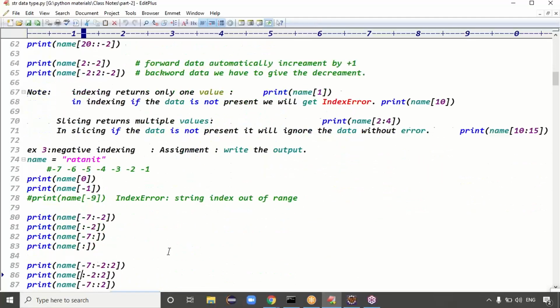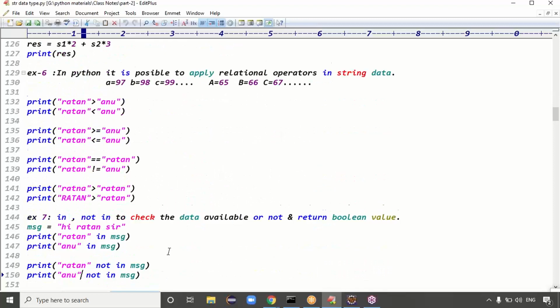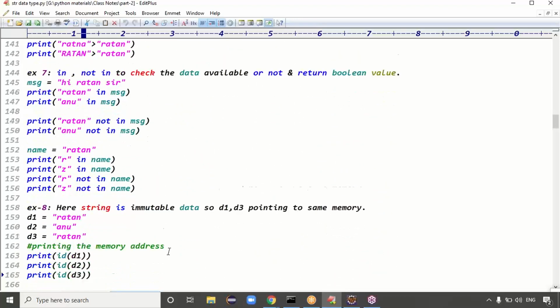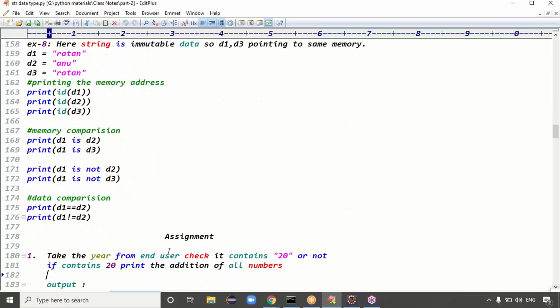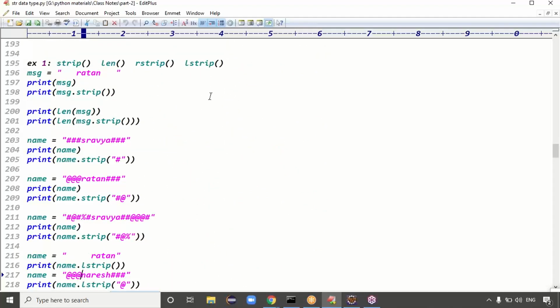After that we discussed the for loop to print the data, concatenation, replication, relational operators, applying in and not in keywords, and is and is not keywords, and I gave some assignment, right? Exactly, guys. And in today's class we'll go for some string functions.